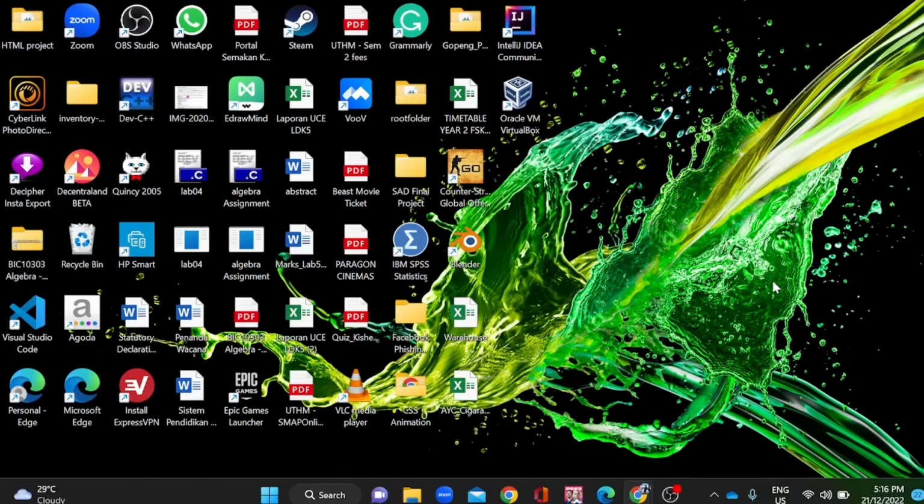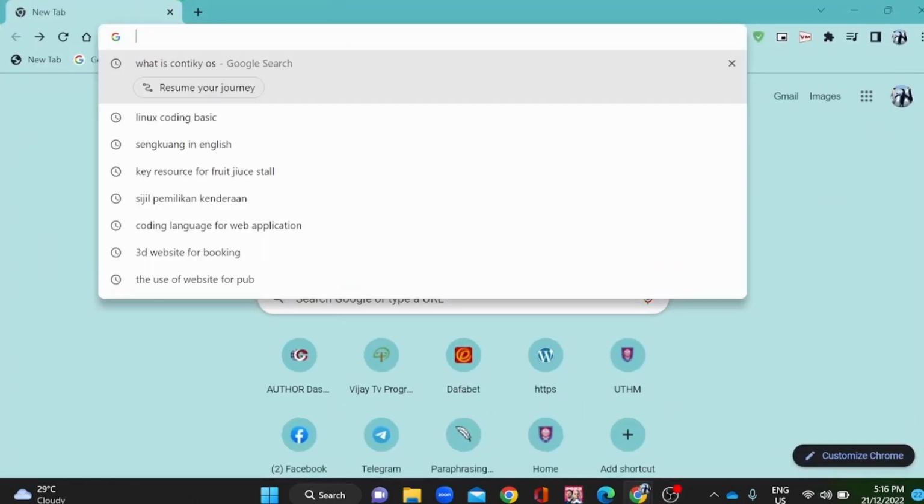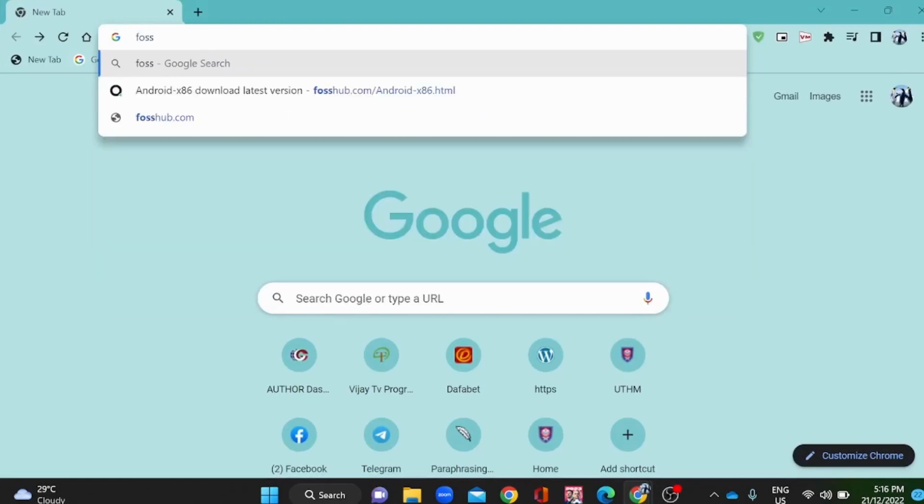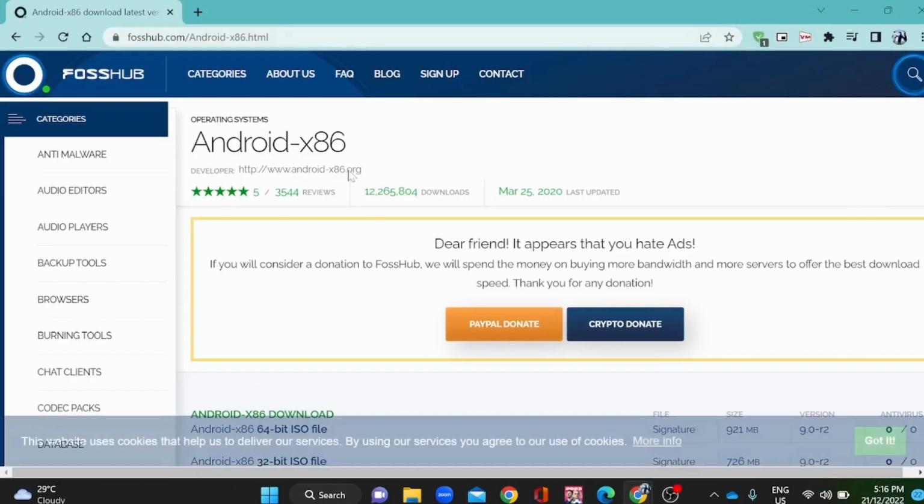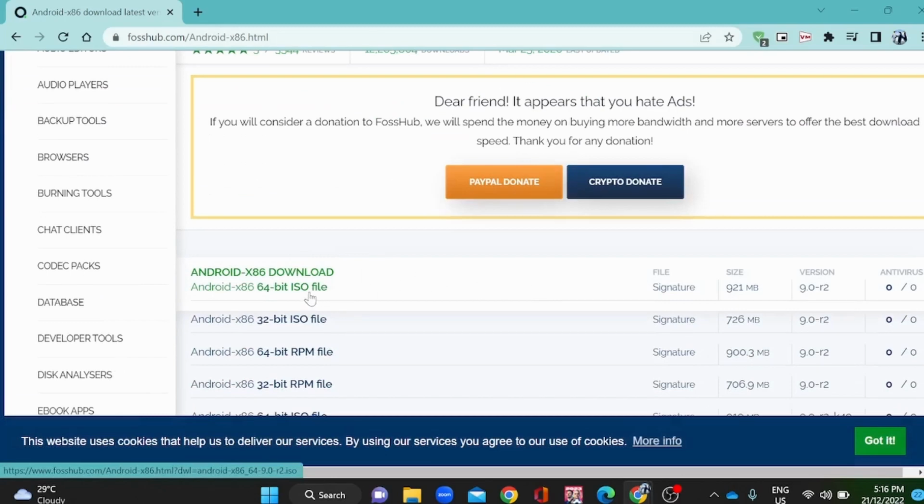For task 1, we will need to install two virtual machines. The first virtual machine would be an open source mobile operating system, which is Android, and the second virtual machine would be an open source operating system, Contiki, which is used for low powered IoT devices. So to install the first virtual machine, we must go to the browser and go to FossHub to download the latest Android ISO file.